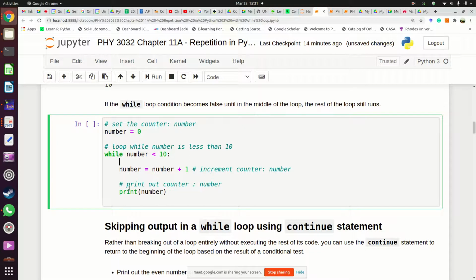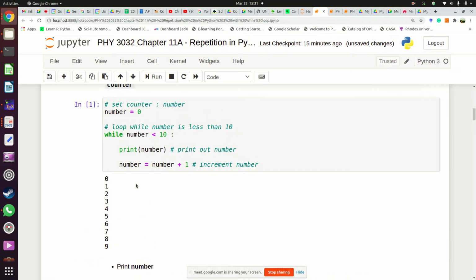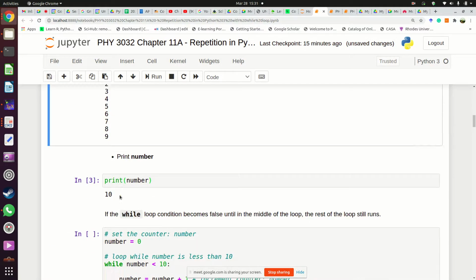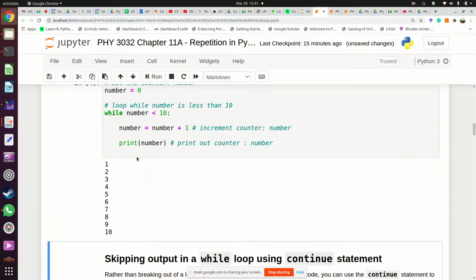We want to increase the counter by 1. Then after increasing the counter by 1, we want to print. So if number is equal to 0, we increase the value of number by 1, so it becomes 1. Then we print number. What we're going to start with is not 0, like here. We're going to start printing from 1. So it prints 1, 2, 3, 4, 5, 6, 7, 8, 9, 10, like that.